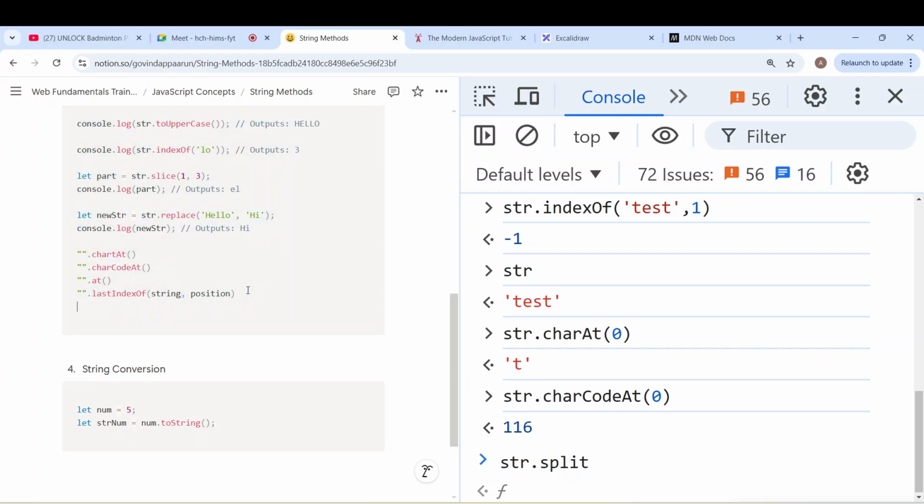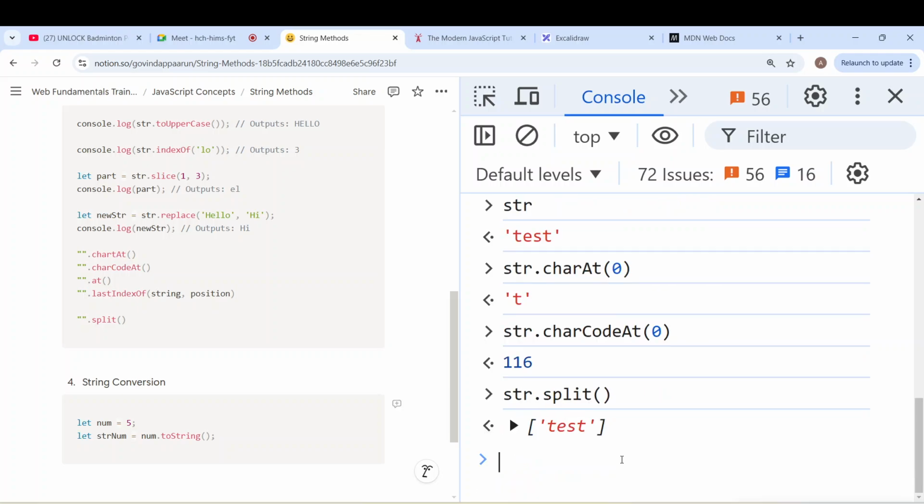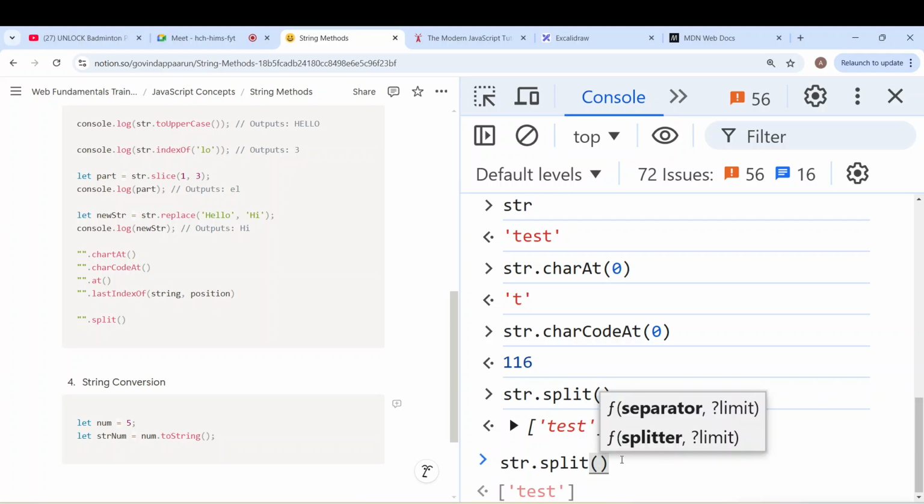Rajesh, have you used the split method or not? It converts a string into an array. So what should I pass? Will it convert into an array? Not single quote or double quote. You should pass a delimiter, a separator.